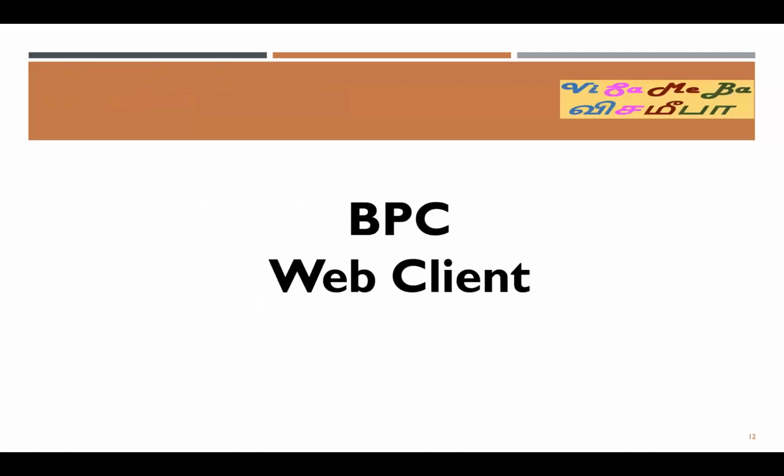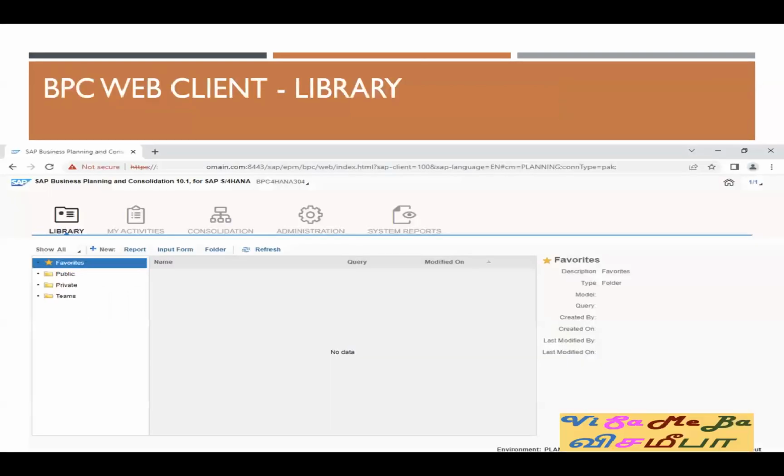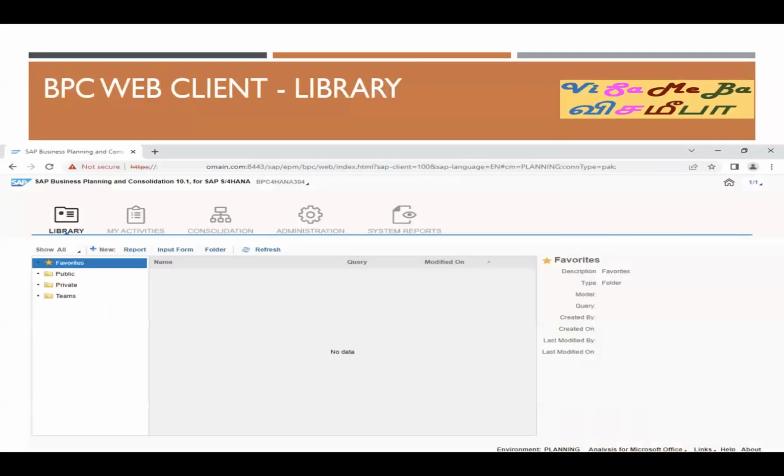Now, we're going to have a look at the BPC web client. So this is the web client, which is accessed by a URL. And the main screen or the home page will look something like this. And the first icon is the library. You can have favorites stored in public folder, private folder, and Teams folder.